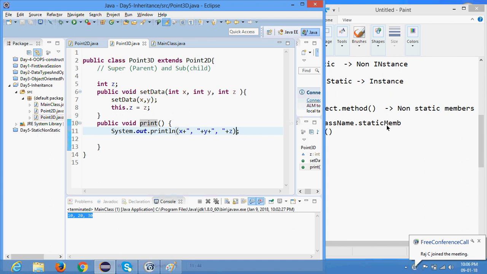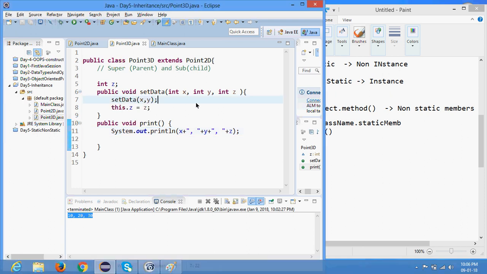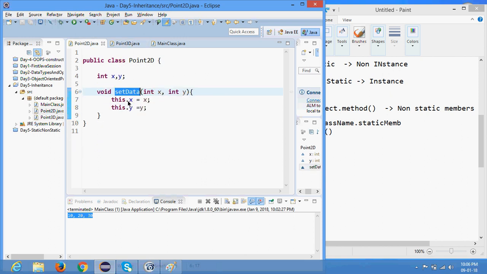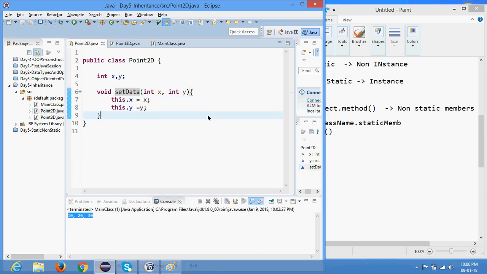There is a question from Prashant: if we initialize x and y in the Point2D class, then okay. I think we are already doing that, right? We are initializing x and y in the Point2D class only, Prashant. So as you see in this Point2D class, this method is actually coming from the Point2D class. See, I'm clicking here and these values are getting initialized in Point2D. Okay, I hope I answered your query.